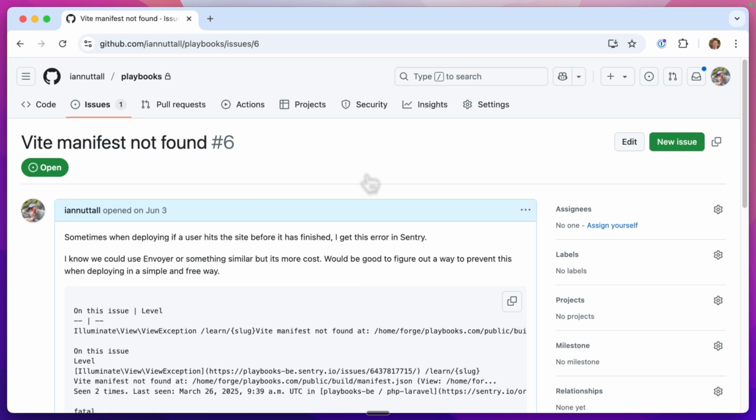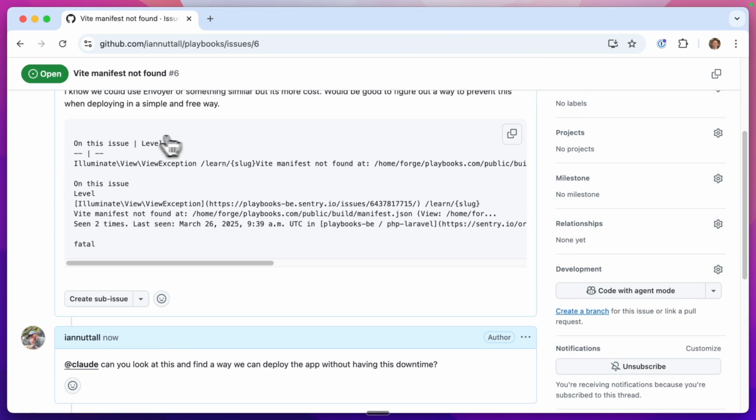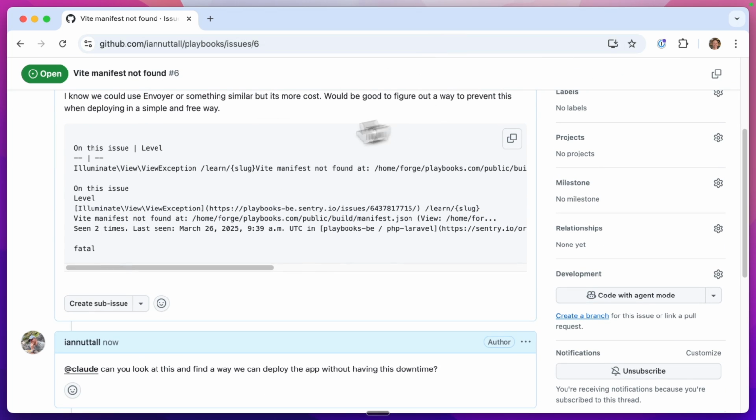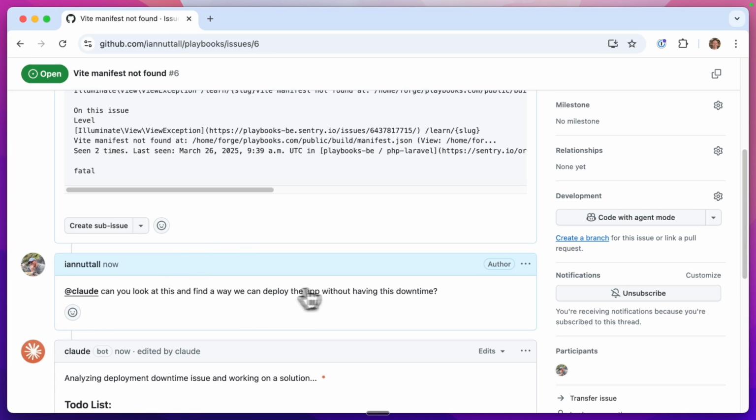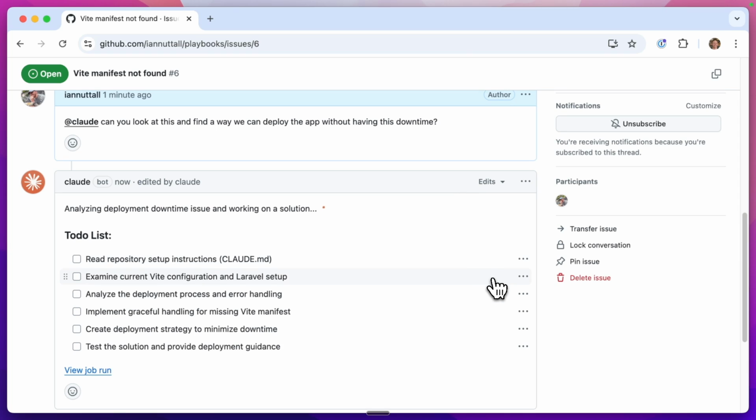So let's look at how we can use it. In this issue here on my playbooks GitHub repo, I get a problem sometimes when I'm deploying. If a user hits the site before the deployment has finished, I get an error. The Vite manifest is not found. And I get some information here from Sentry, which explains the issue. So I asked Claude, can you look at this and find a way we can deploy the app without this downtime? And now Claude's going through this. It's going to analyze the downtime issue.